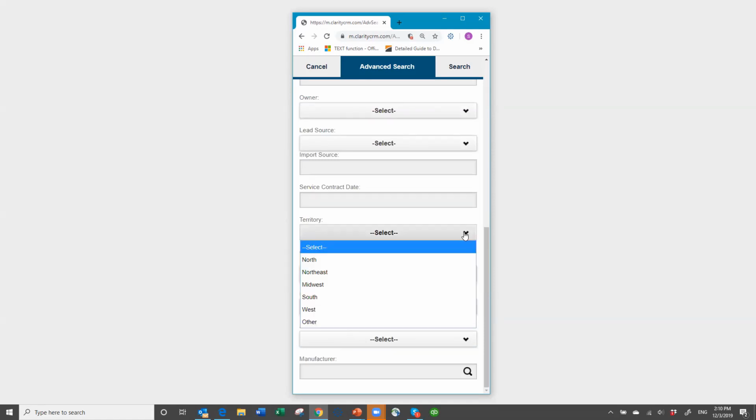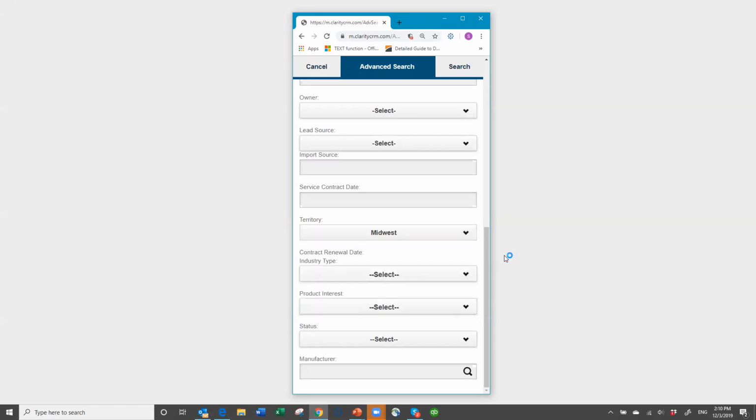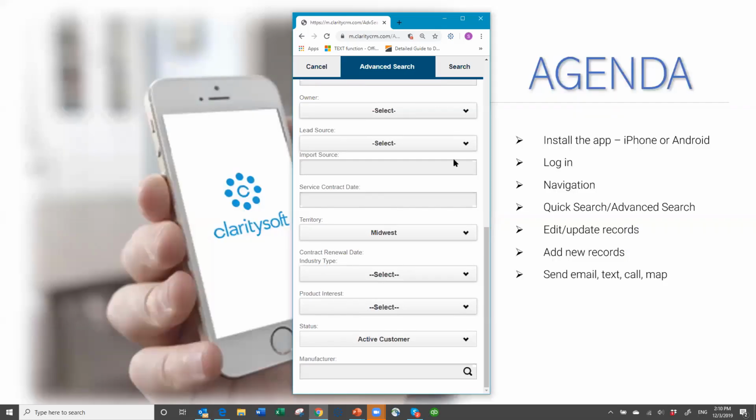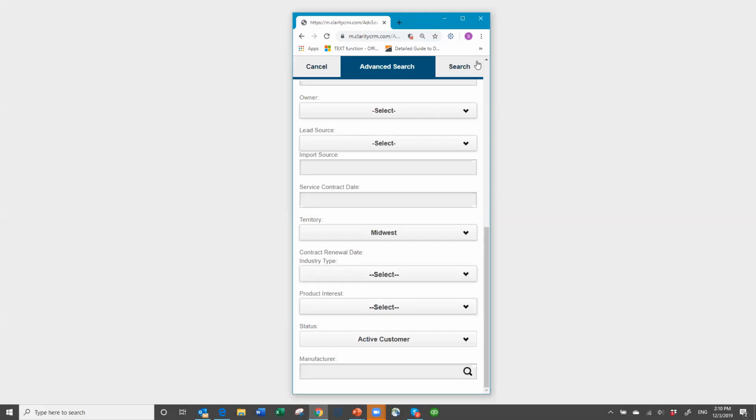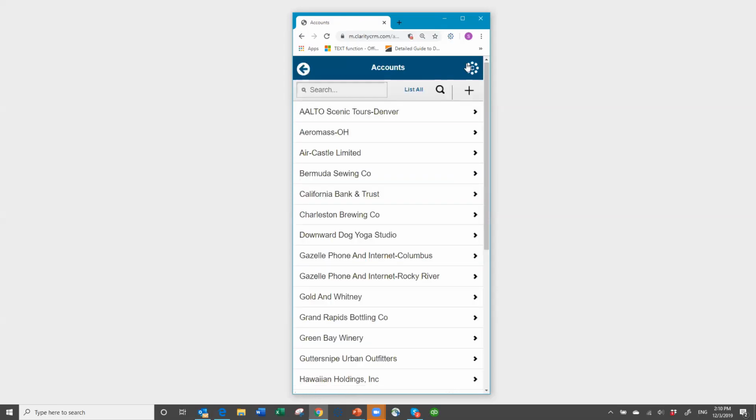And let's say I want everybody who's in the Midwest. And then I have a status field here, and I want everyone who is an active customer. So these are custom fields that you may or may not have in your database. And so I fill those in. Click search. And now I should have everyone who is an active customer that is in the Midwest territory.